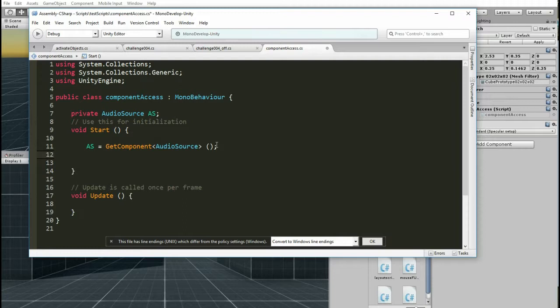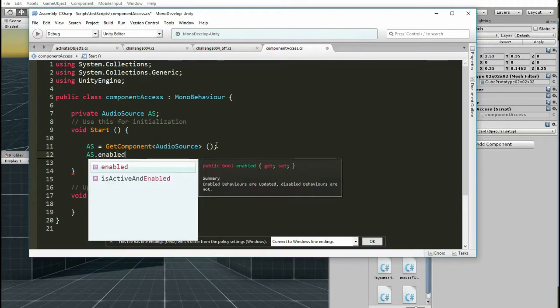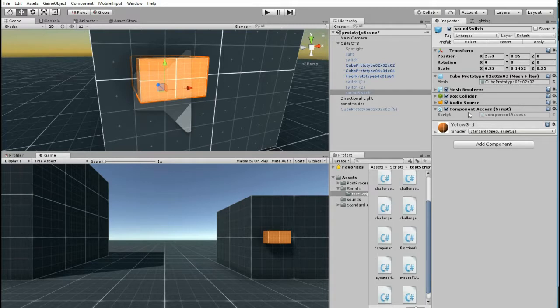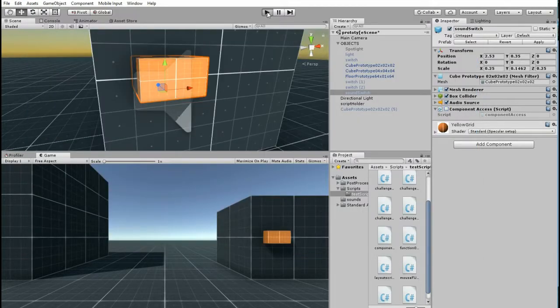Now, to prove that we've got it, we're going to have a look at another very useful command, which is enabled. So we're going to put as.enabled equals false. And that's everything. So what we're actually going to do is that component is going to look for this audio source, and at the start it's going to turn it off. So we'll turn that script off.